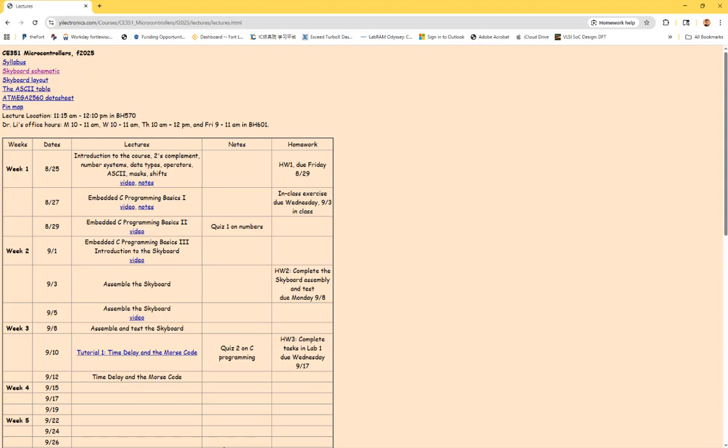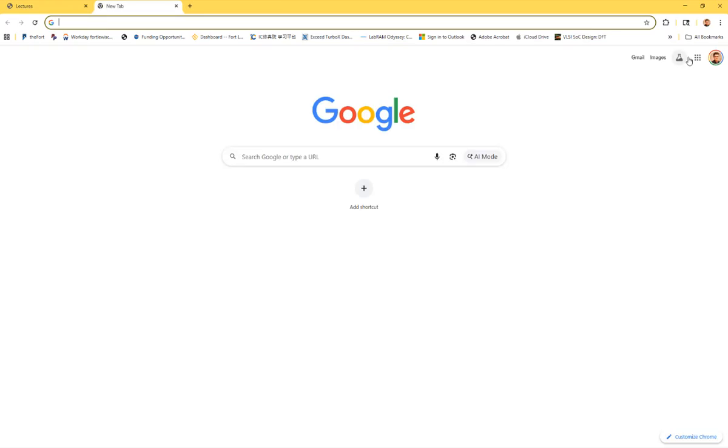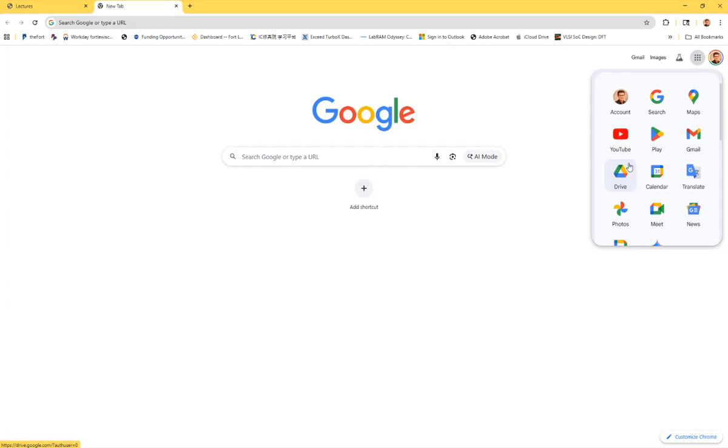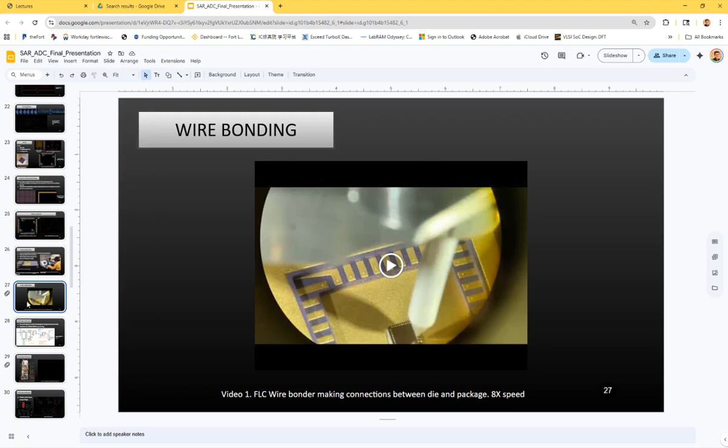So do I have an example for you? I do, but let me see if I can find it. I just saw it, but I closed that. Much time on this, but just want to let you know how the wire bonding works.